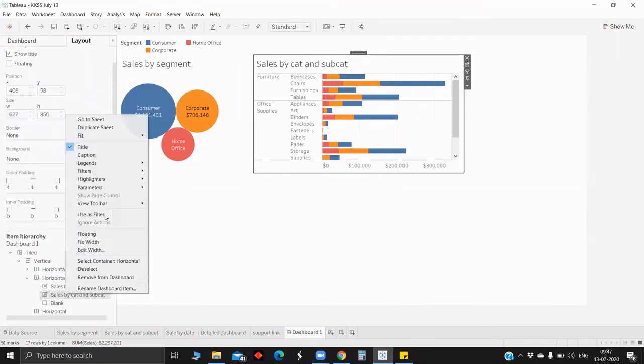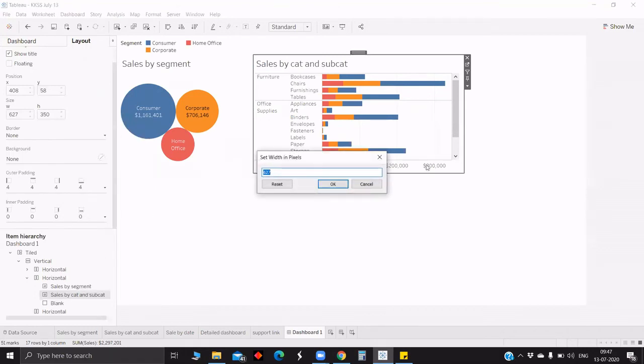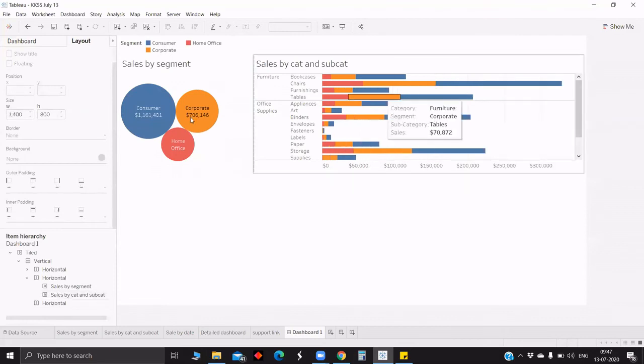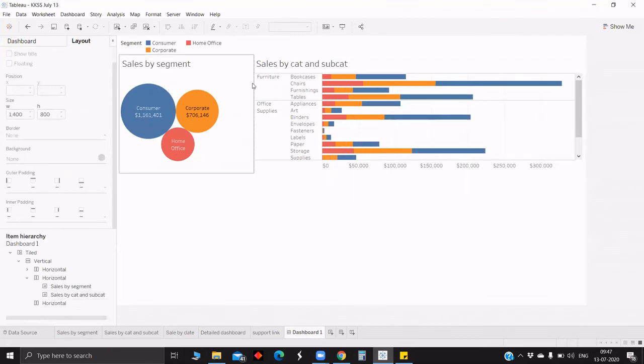And now if you left click, we can just see how to edit the width, and the current width is 627. Since we didn't plan any width over here, if we delete it, sales by category and subcategory will occupy the whole space. So before making a dashboard, we should have a clear understanding of what we are going to do, what the width is, how it looks.